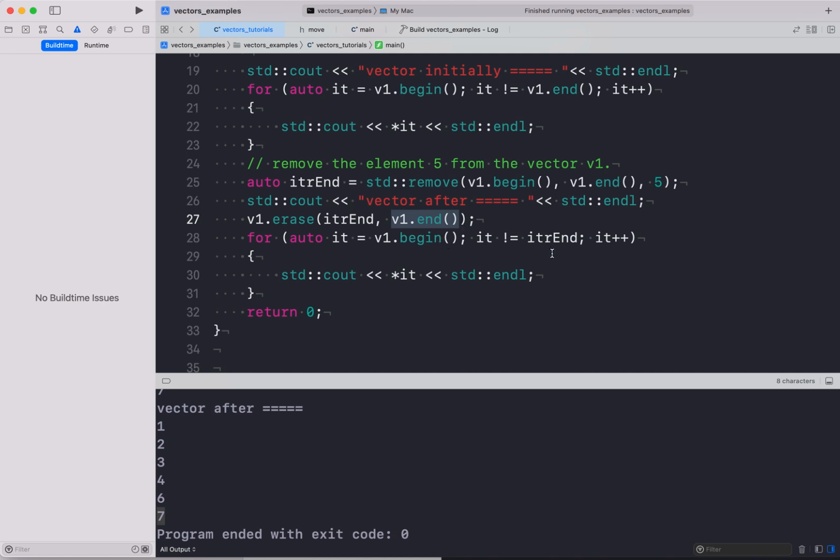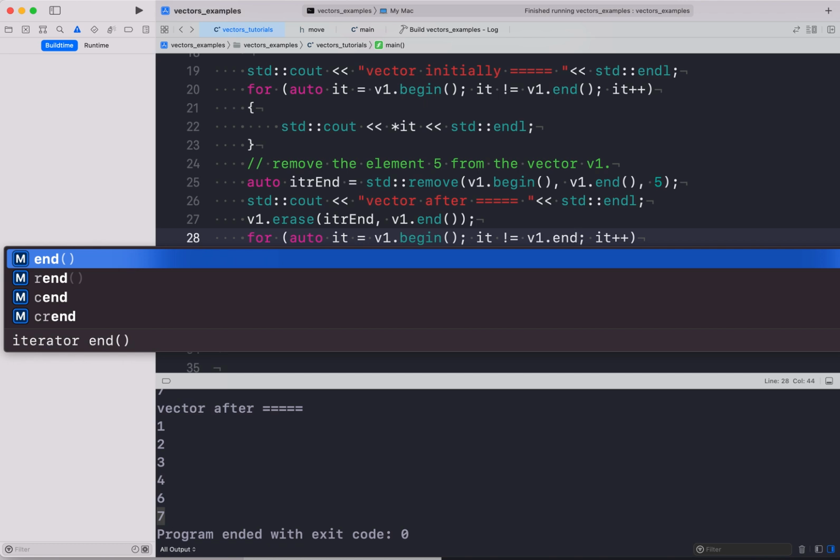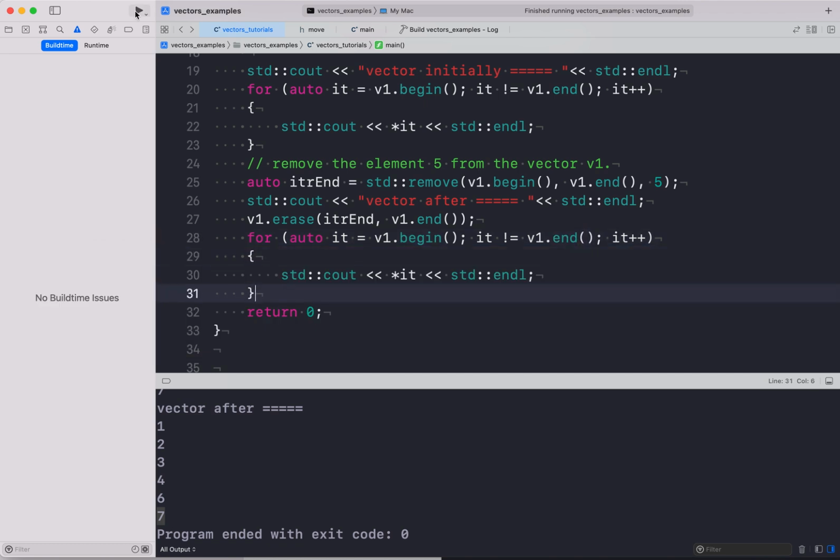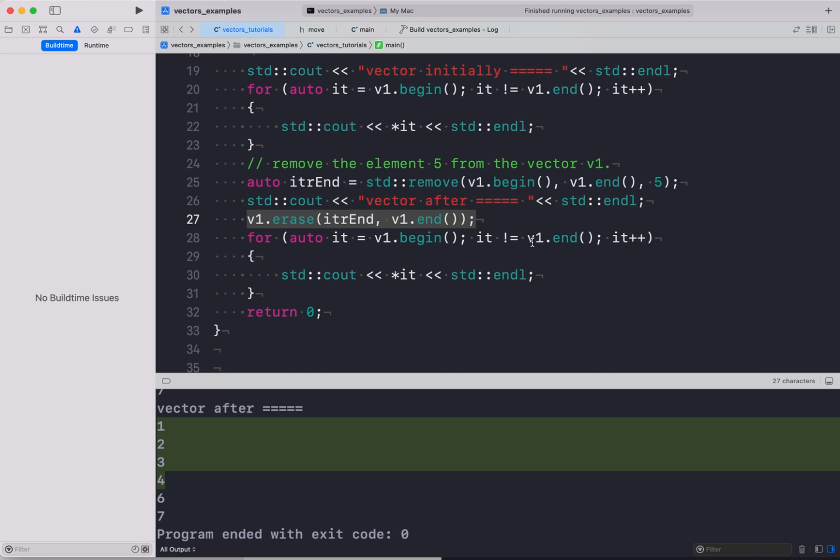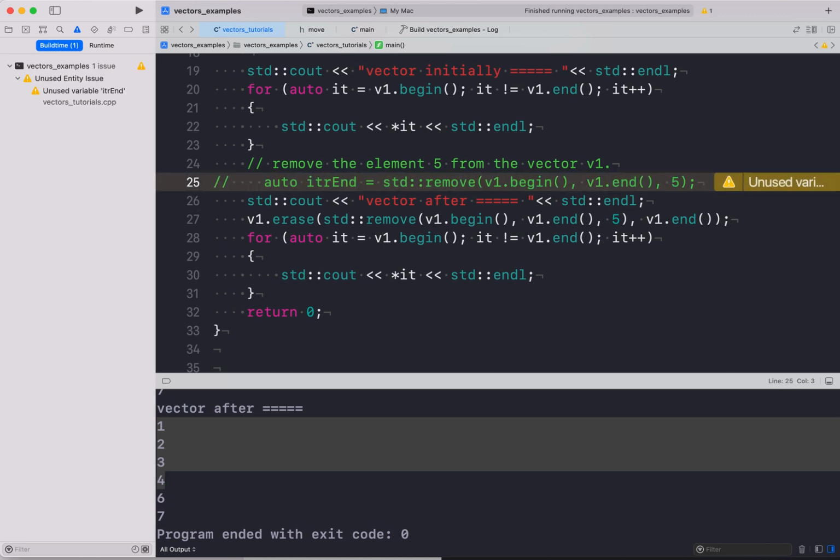After this erase, the vector would be resized, and now I can perfectly put v1 dot end here. When I run it, after putting erase here, I get 1 2 3 4 6 7. So my vector is resized now, and my iterators are refreshed again when I use v1 dot erase. So at this itr end, I can simply write v1 dot end, and I can remove this as well, or just comment it out.